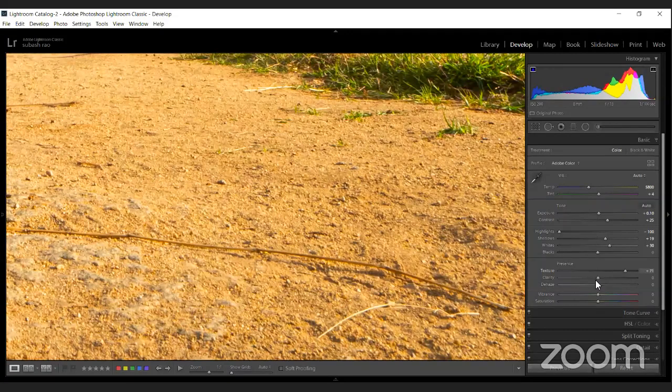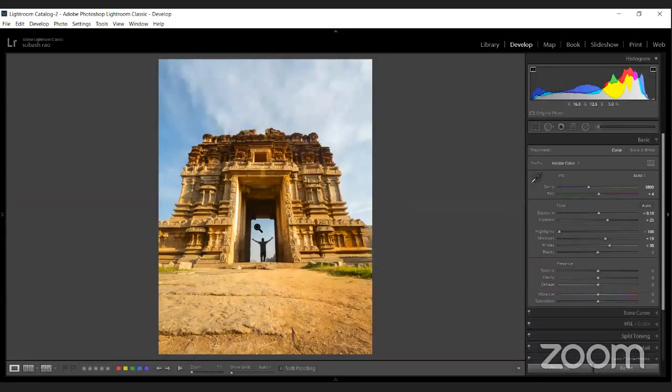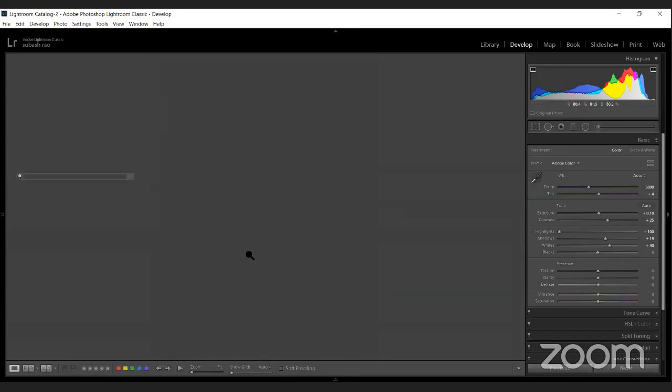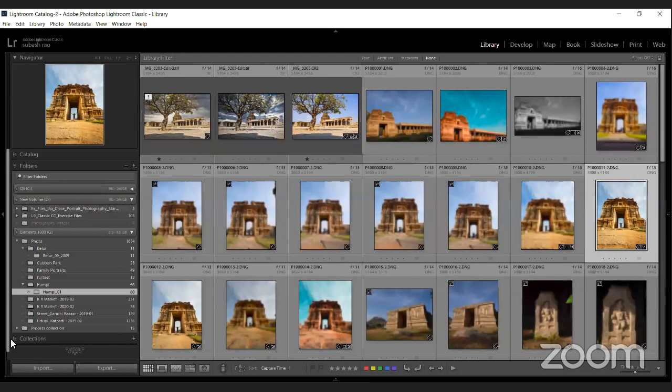Clarity has to do with mid-tone contrast. I don't know if the students know what mid-tone contrast is, but if I go back to the image, let me go back to that gradient. That will give a better demonstration of how the contrast actually works.